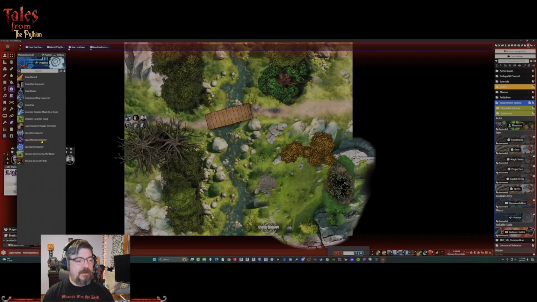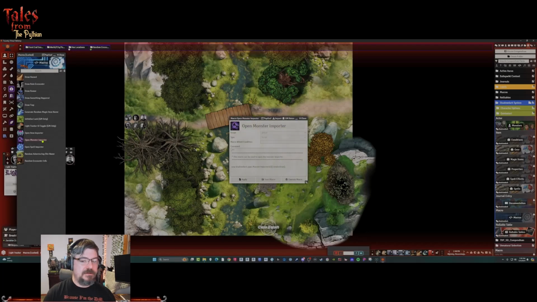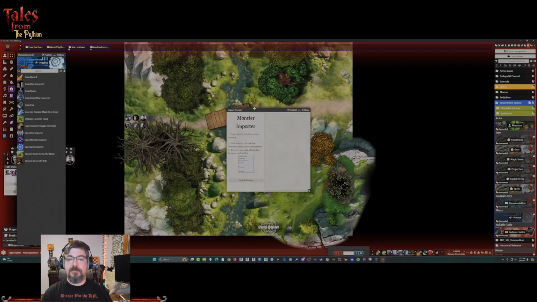It says Open Monster Importer. So this is very cool. It tells you right here at the top that this macro can be used to open the monster importer. So let's just execute the macro. Boom. Here's the monster importer.